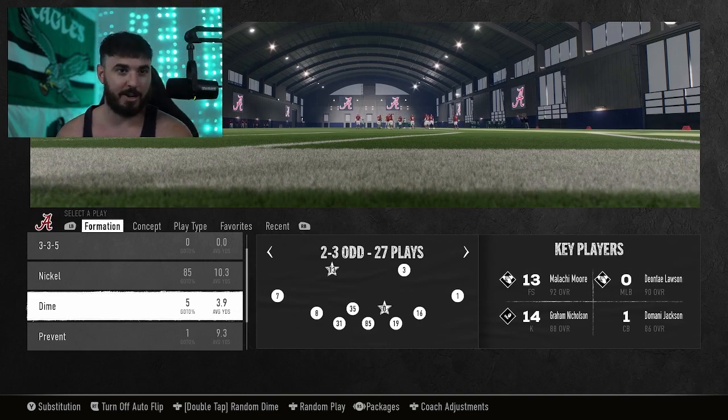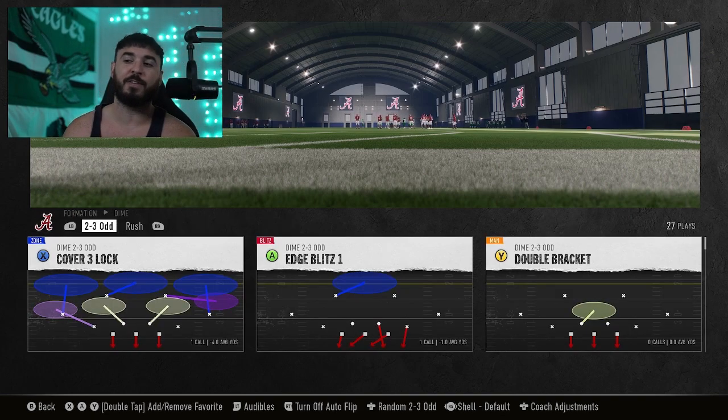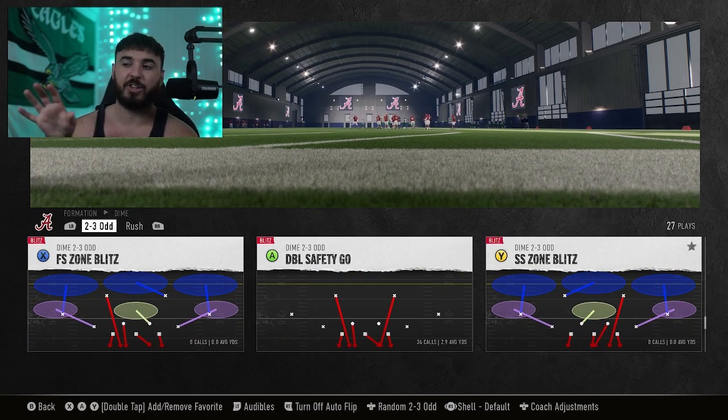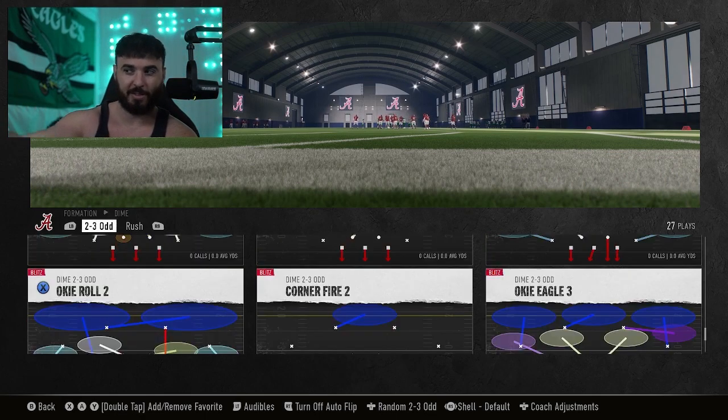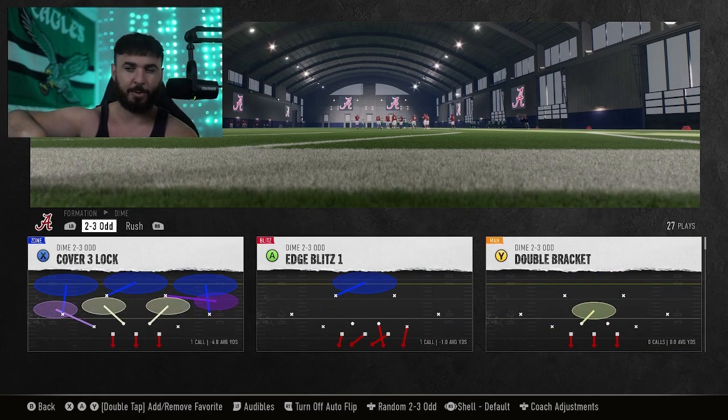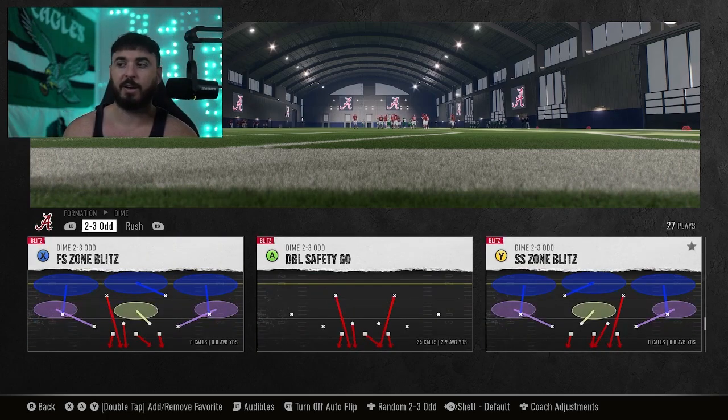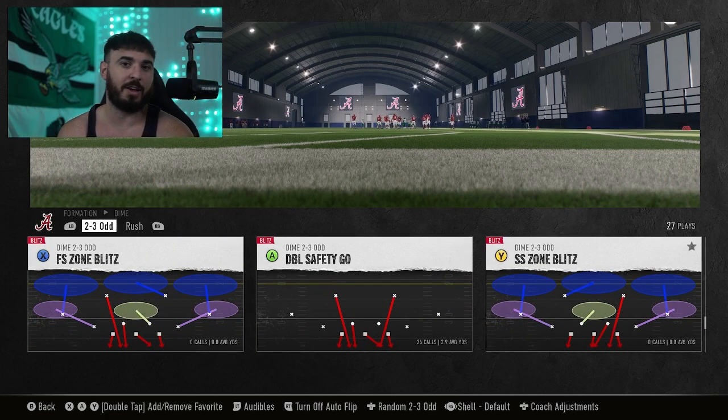Dime 2-3 odd. Dime 2-3 odd is the defense, and we are going to come out in double safety go. Now, if you're at the top of the screen, it's going to be up 3 times on the left stick or the D-pad. And right there, double safety go, guys.